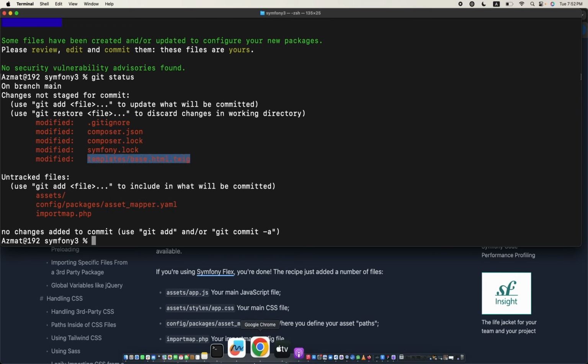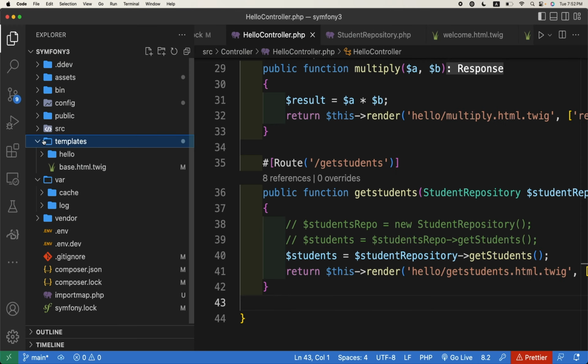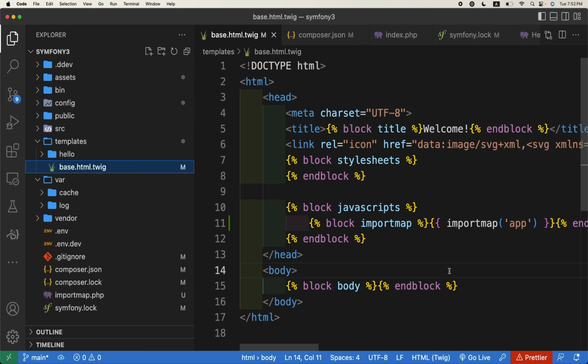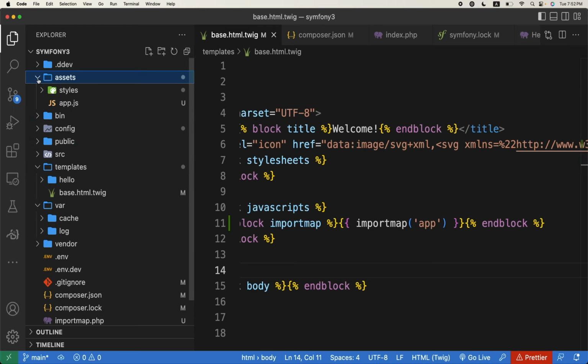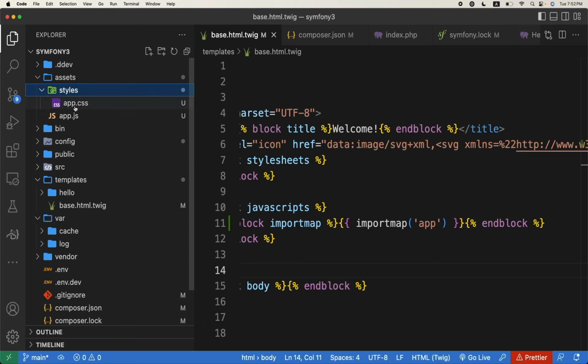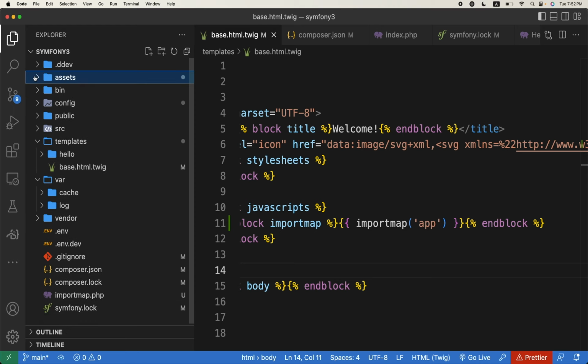So if you go to base.html.twig first, you can see now the importmap function has been used, and a folder has been created, the assets, it has styles, so you can add all your CSS here, and an app.js file also. Okay, so all of this has been done by the asset mapper.